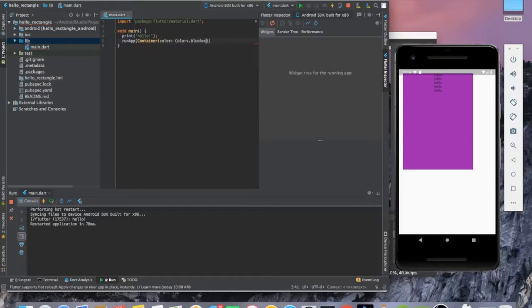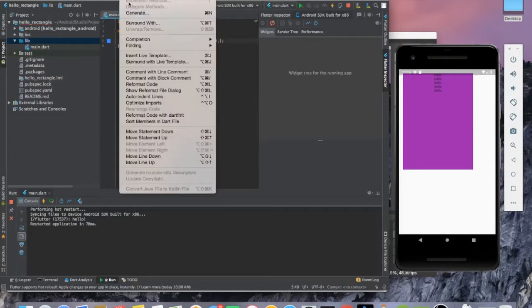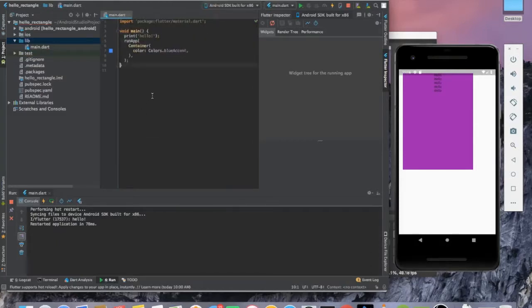Putting trailing commas after properties in a widget is a great convention. It helps with formatting. Go to Code and reformat code with Dart format. You can also assign it a keyboard shortcut. Now let's see what our app looks like. We press the green play button to restart our app. Note the full screen is now your favorite color.